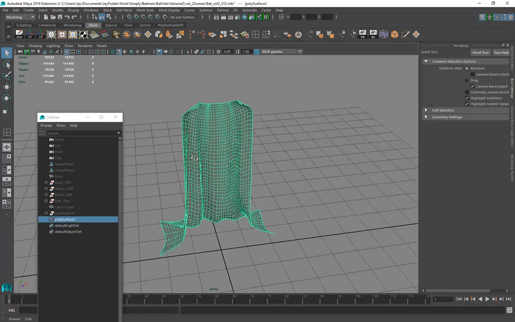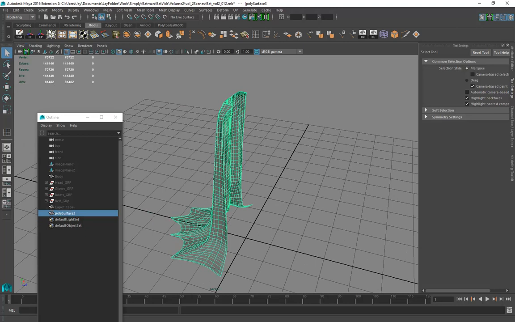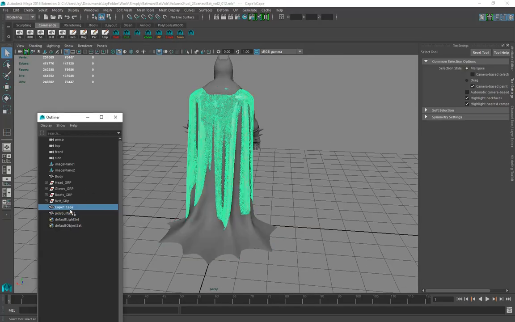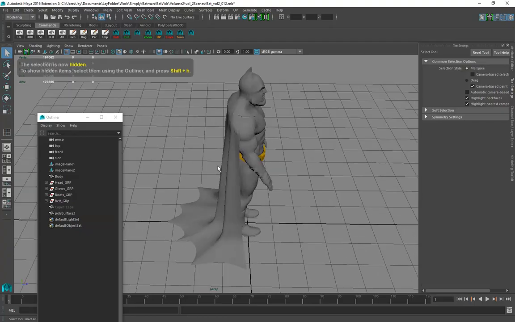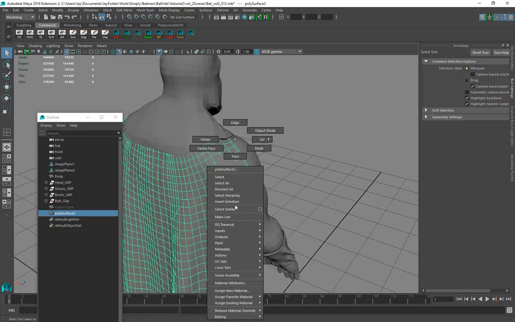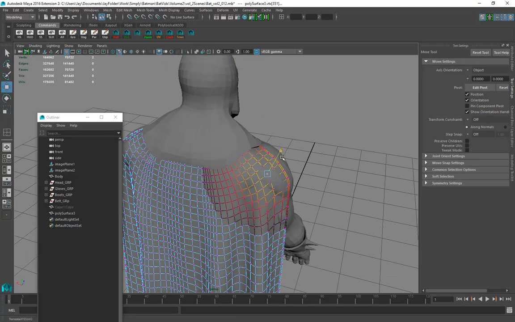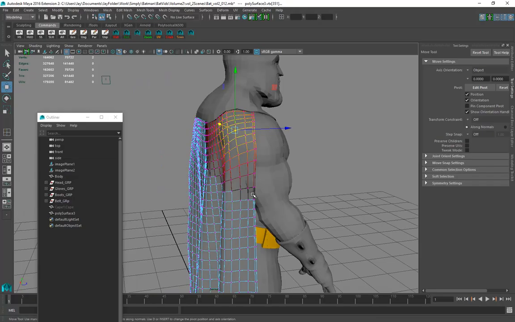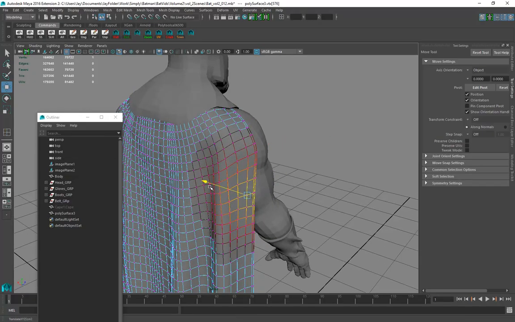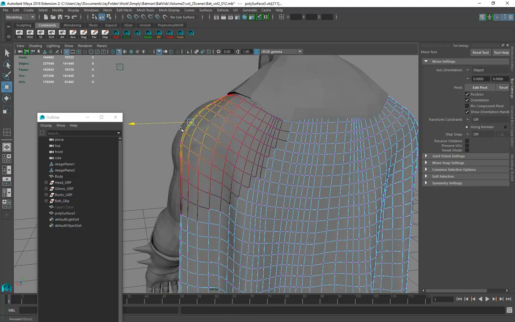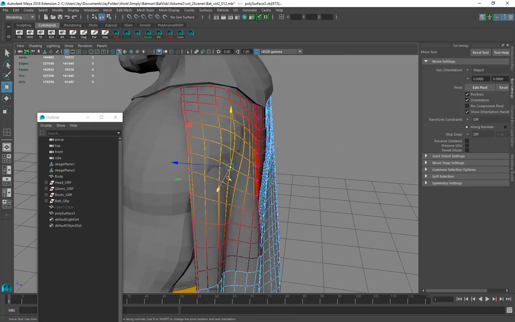Now the only thing left to do really for the cape, let's just delete the history and do show all, and then we'll hide our MD cloth, and all we need to do now is just start to grab these and give it a bit of an edit, just so it all sits properly. Okay, like so. Same again. And just raise that up and a little bit back.